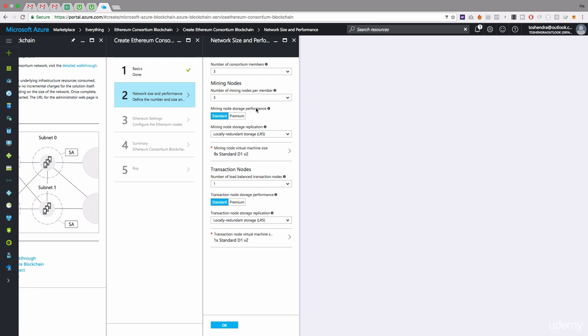Mining node storage performance: it is asking if you want to go ahead with the standard magnetic drive or the solid state drive. I'm going to use the standard, I don't need that. Next is the mining node storage replication. You can create redundancy and make sure that your storage is backed up properly, or you can have just locally redundant storage in your own geographical location or the zone you have selected. I'm not worried about the backup either.